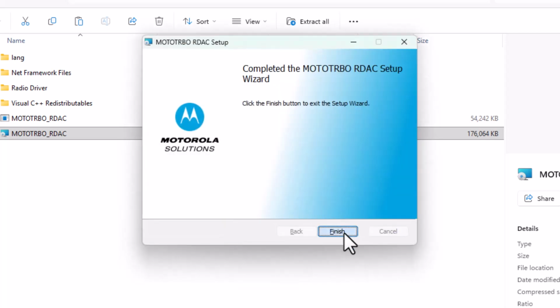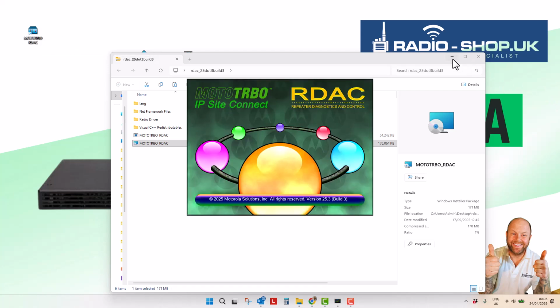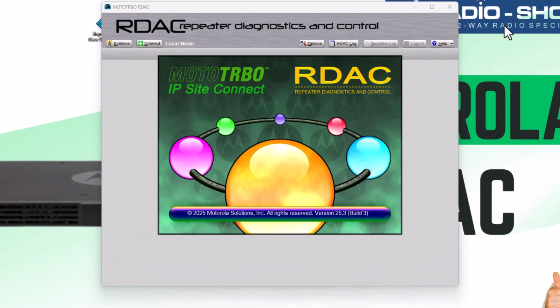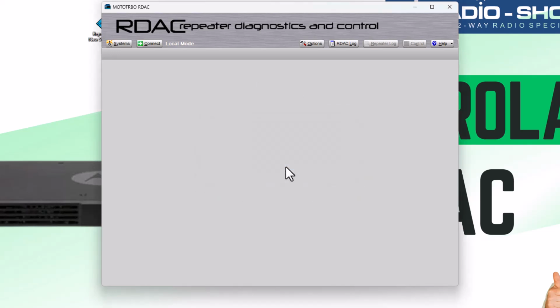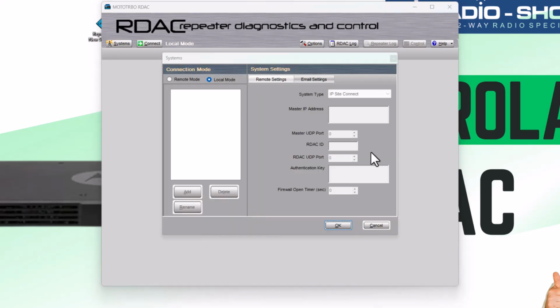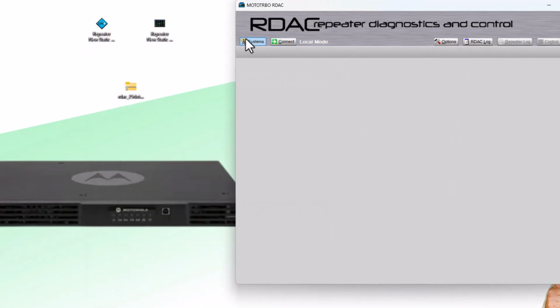So what you're going to see is it's created a desktop icon in the corner. Simply double click on it. This is version 25.3 build free. It'll ask you to configure a connection to the master repeater. Let me just close that for a sec. I'll move it over here.